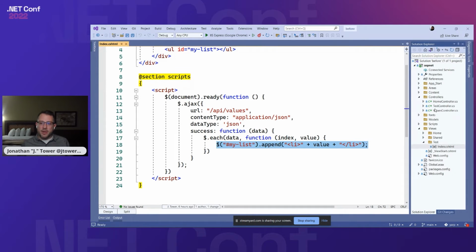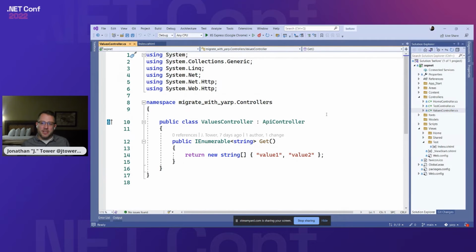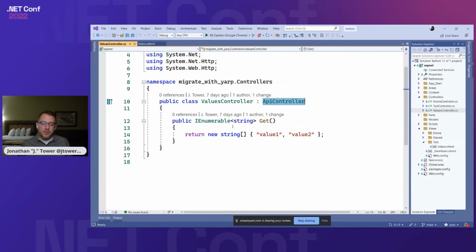The other thing I wanted to show you in the code is that we have a values controller. This is an API controller. In .NET Framework, we call this Web API. So this is a Web API controller. You can see that there's a get method that's just going to return value 1 and value 2 as a hard-coded array of results. And those are the values that are going to get put into that unordered list on my test page.